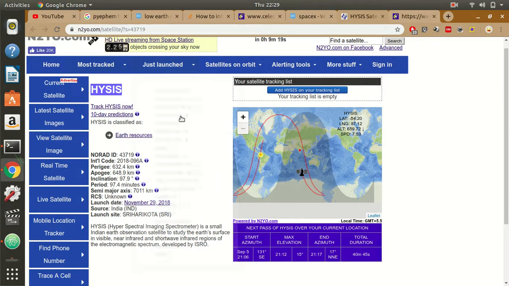What you're seeing over here is a website called n2yo.com. What this website does is basically it takes some input from another website where the satellite's details are there, and then it converts it into this format and plots it in real time. This is the HYSIS satellite. HYSIS is ISRO's hyperspectral Earth observation satellite. This is being shown over here in real time, September 5th, maybe 10:30 p.m.